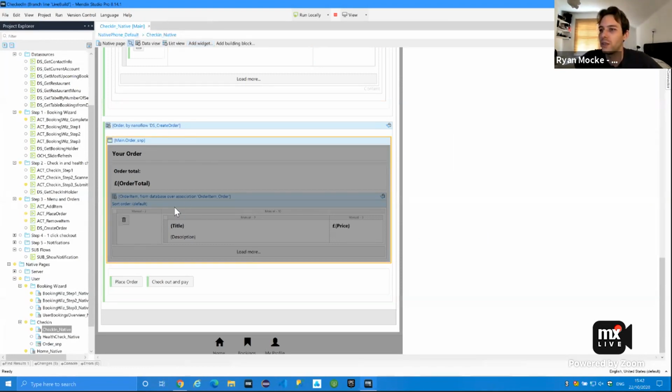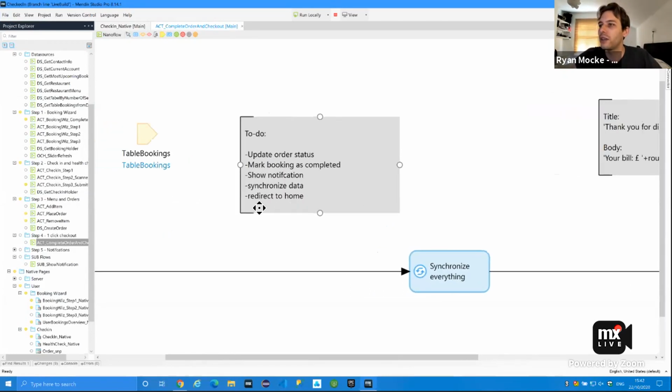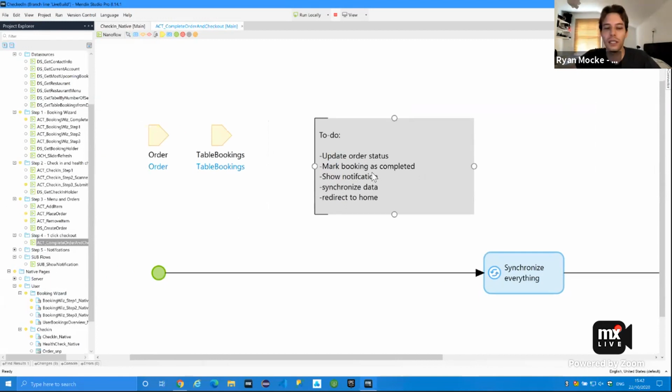But the final thing to do is just check out. So let's do that now. Again, it's all connected already, but the last thing we need to do is a few things over here. We want to update the order as finalized and paid for. We want to mark that booking as complete, show a notification again, and sync some data. Finally, we're going to redirect them to home because they're done now.